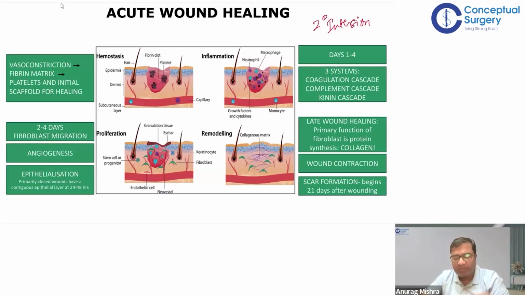So in these wounds, immediately the initial first phase is hemostasis, mainly where vasoconstriction happens, a fibrin plug forms, and that stops the bleeding, and the platelets and initial coagulation cascade are started. That happens in the first 24 hours and then continues till maybe the first 1 or 2 days. In that phase, mainly the coagulation cascade and complement system activate, and the kinin pathway gets activated.